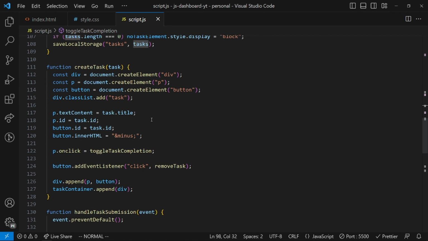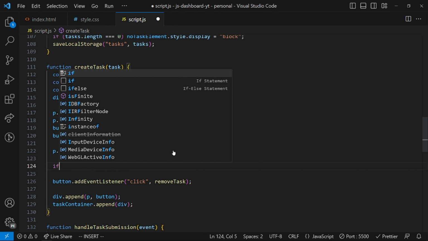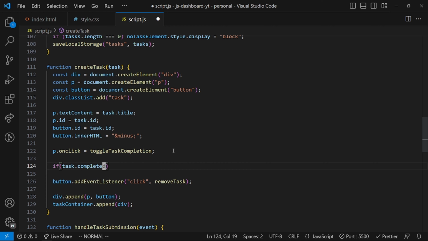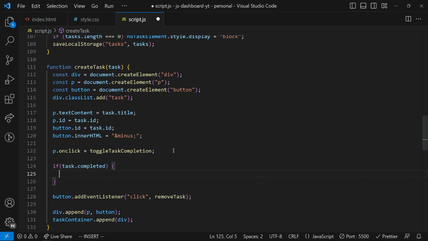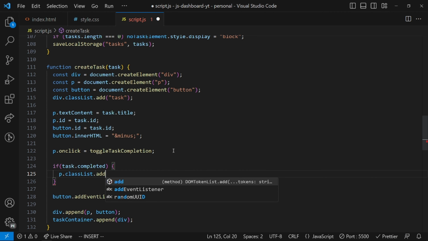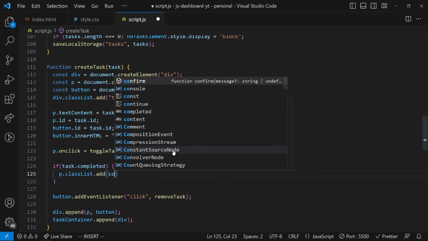And also, whenever we are creating the task, we should make sure that if the task has a property of completed set to true, then we go ahead and add the completed class to the paragraph tag. So let's write an if condition. So if task.completed is true, then on the paragraph tag we're going to add a classList of completed.